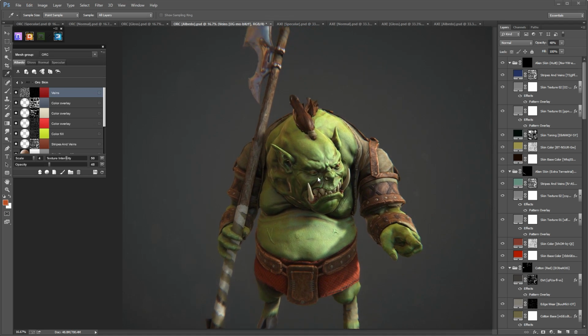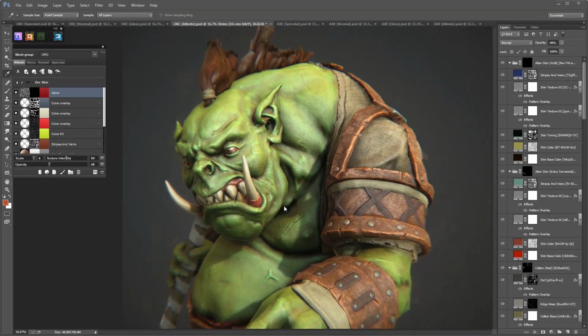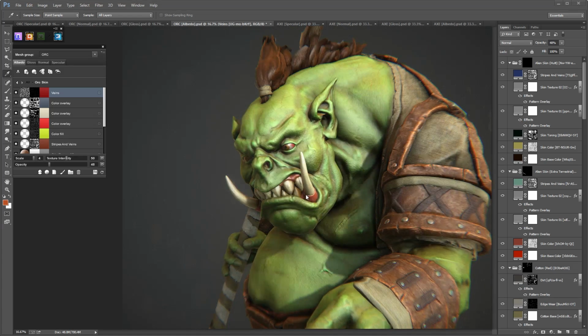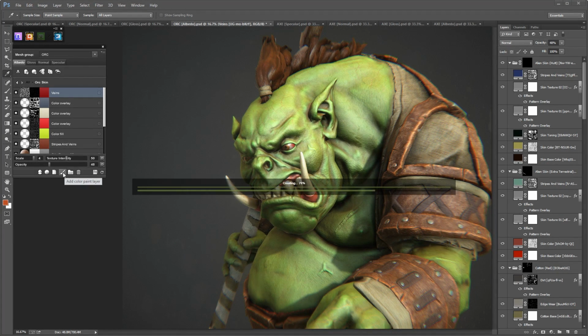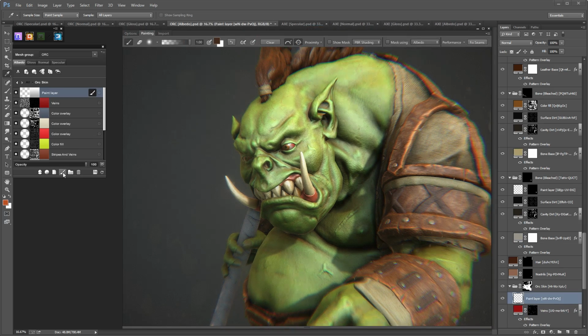Here's another asset I loaded up. I'm feeling pretty happy about him, but I want to bring a bit more life into him. I'll do this by using the color painting feature. Just like painting in the Dynamask editor, color painting allows you to paint directly on the mesh, but in this case in full RGB.